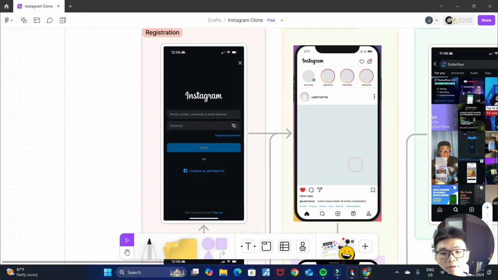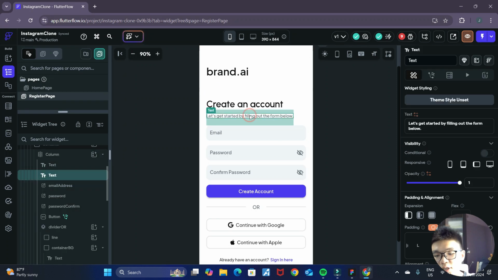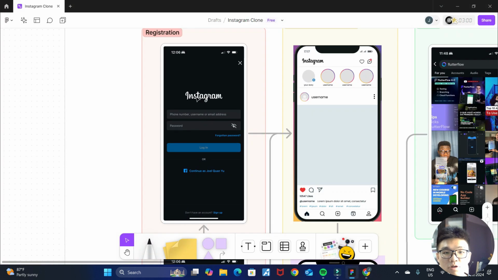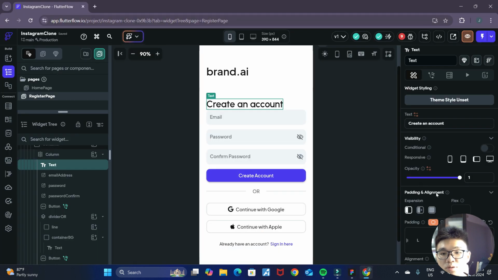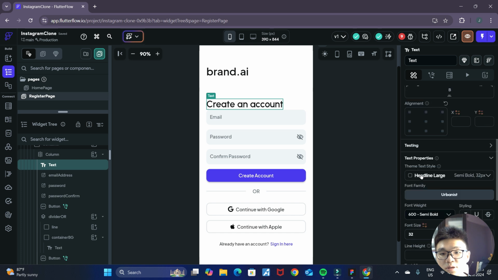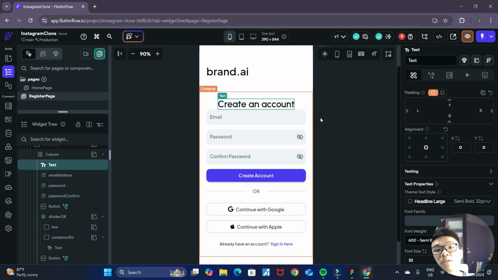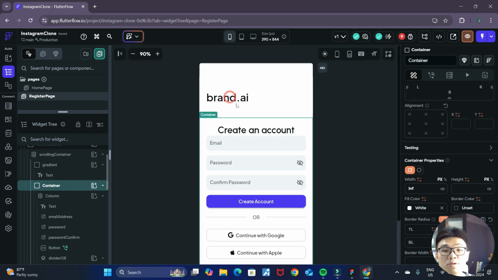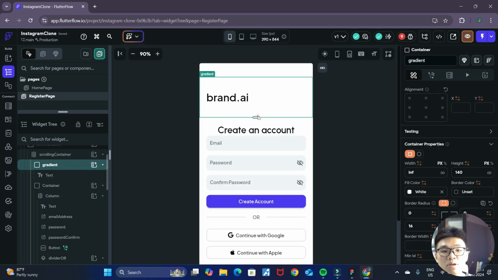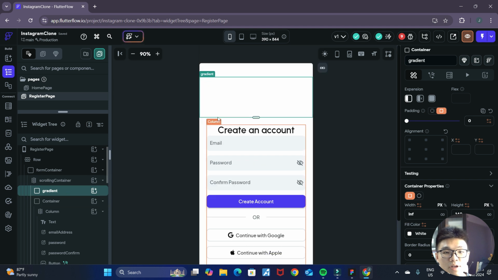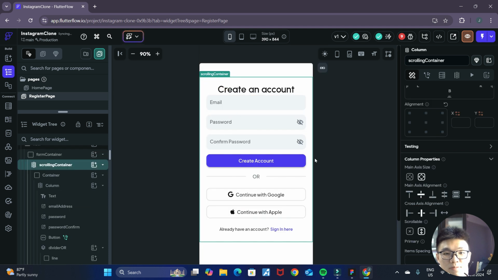Alright, so our register page should look something like this. So we'll just get rid of this text for now. This will be our Instagram logo, so we want this to be centered. So under alignment, we'll click on this to center the text to the middle of the column. We also don't need this anymore, so let's just remove this text over here. And we can also remove this gradient since we don't need that anymore.